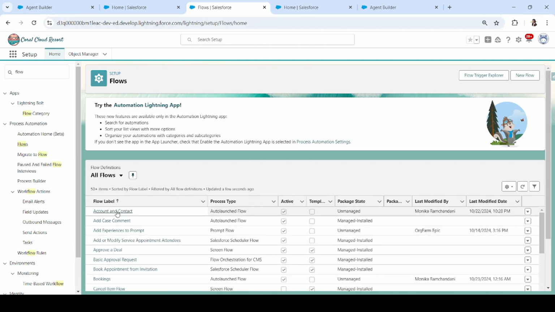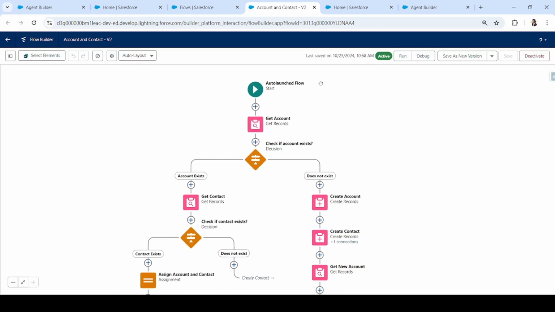Now the first flow is account and contact, which I created today. I'll tell you what's inside this flow and how we are using it in the Agent Flow Builder. This is an auto launch flow, as I have shared before.